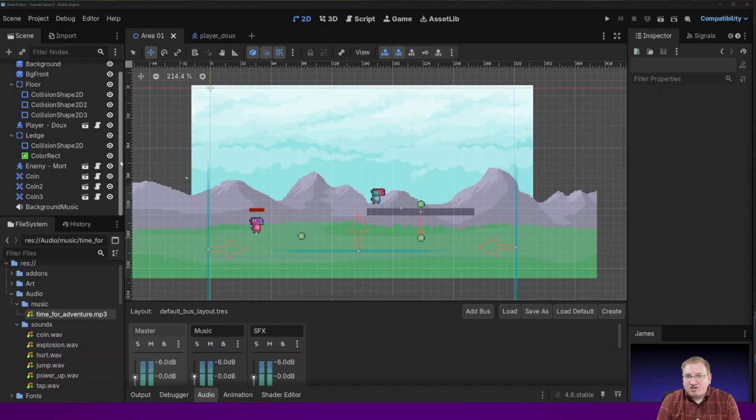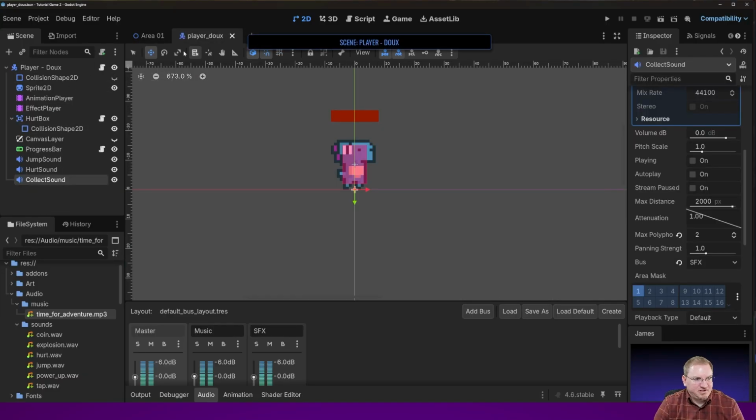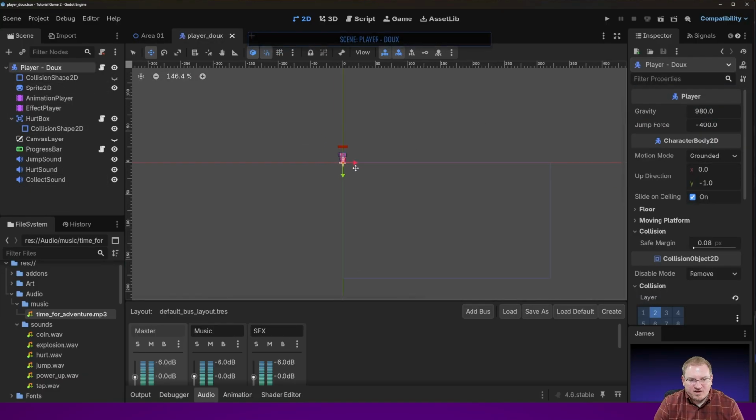Okay, so we're going to start off here with, let's implement the screen flash. So when your player gets hurt, it flashes the screen red real briefly. So let's start off with that. Let's go into our player scene. We got our player here.